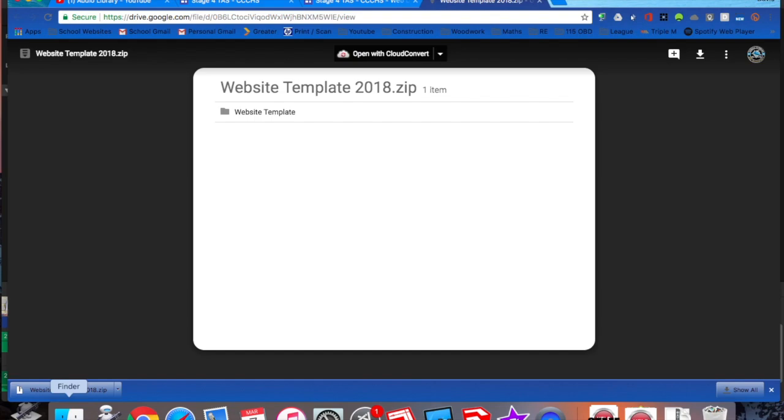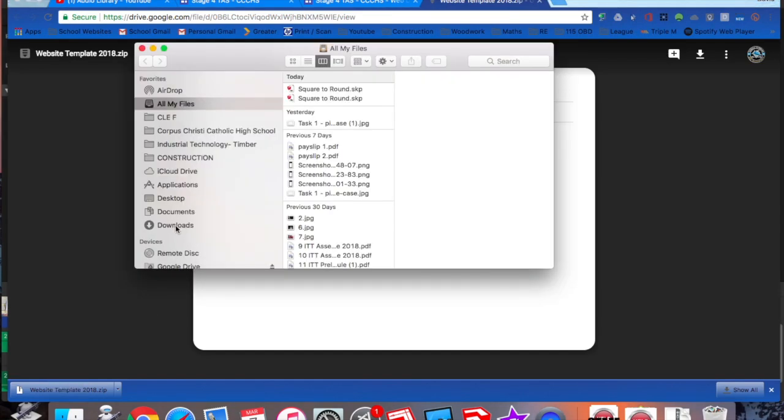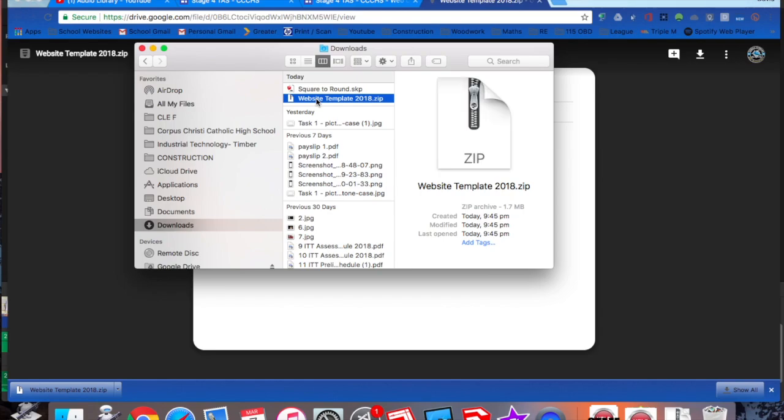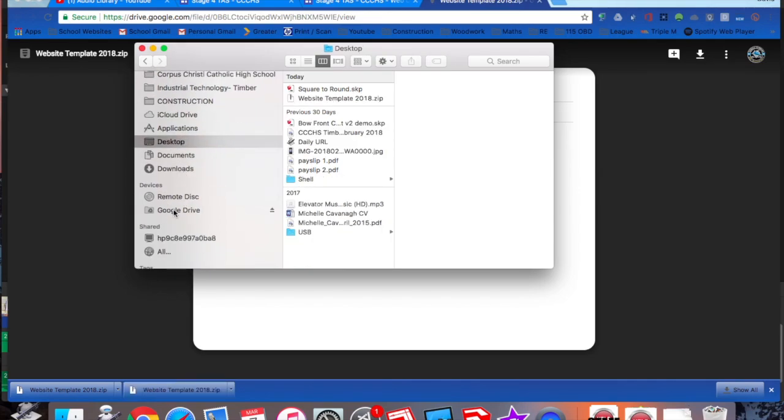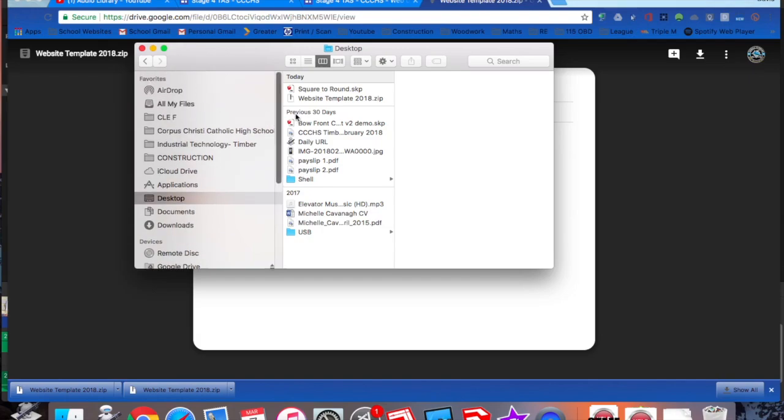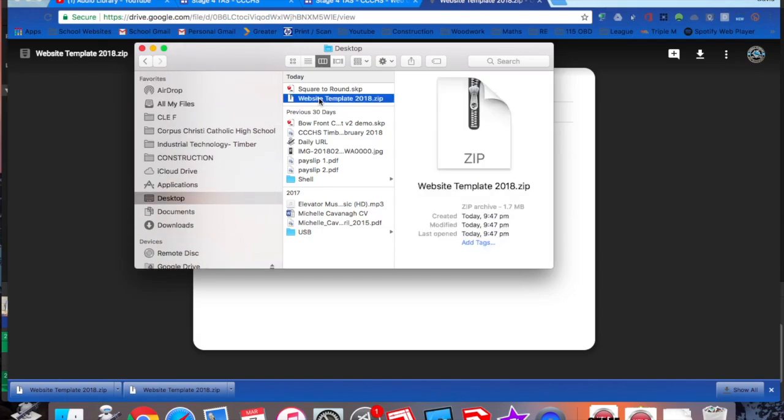Once it's downloaded, open your Finder window and go to Downloads. You're going to find it there as a zip file. I'm going to drag this to my desktop to work on it, but what I suggest you do is drag it to a file for TAS, so either on your Google Drive here, that's the best place for it if you have Google File Stream.